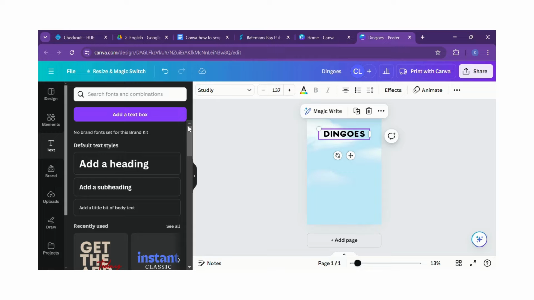Now we are going to add a subheading. Click on the word text down the left-hand side of the Canva screen. Click on the button that says Add a Subheading. Backspace the letters in the text box until there are none left. Then type Dingoes are a native Australian animal.